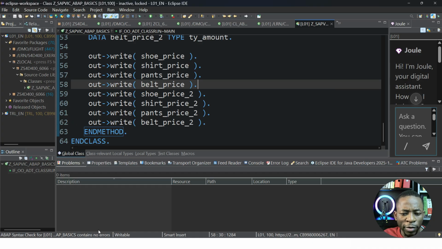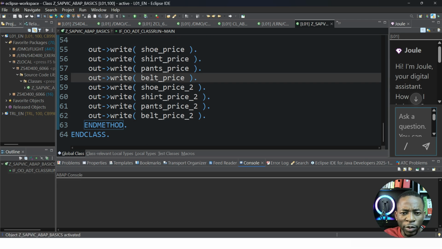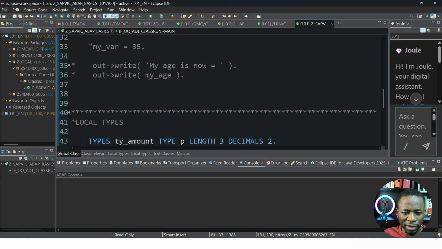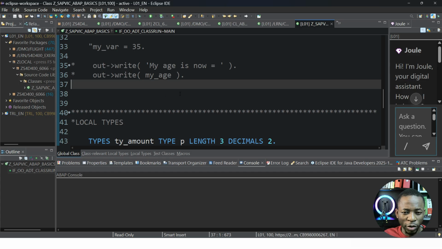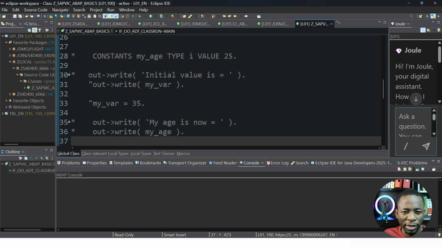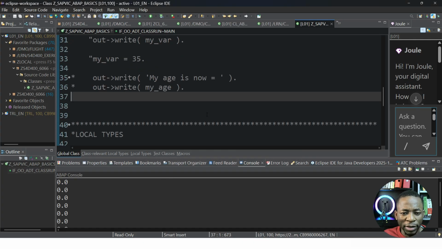Now no errors found. Let's click here. If you see right here, you also see some tabs, console, and activate. So when you activate, run, you have to click on this inside this class. When you click on run as, and then you don't see the ABAP application console, you have to make sure your cursor is inside the class, the executable class. It's ABAP application. I noticed this several times, so I'm just putting it out there.